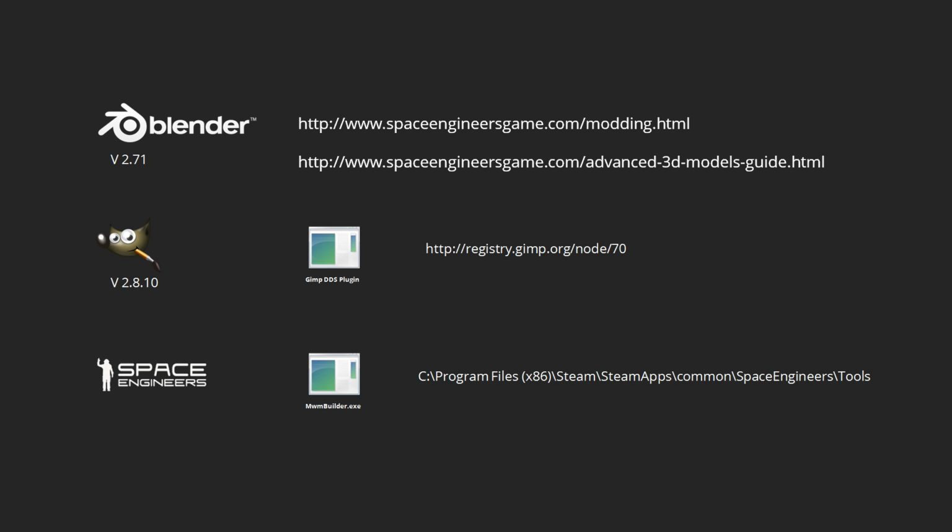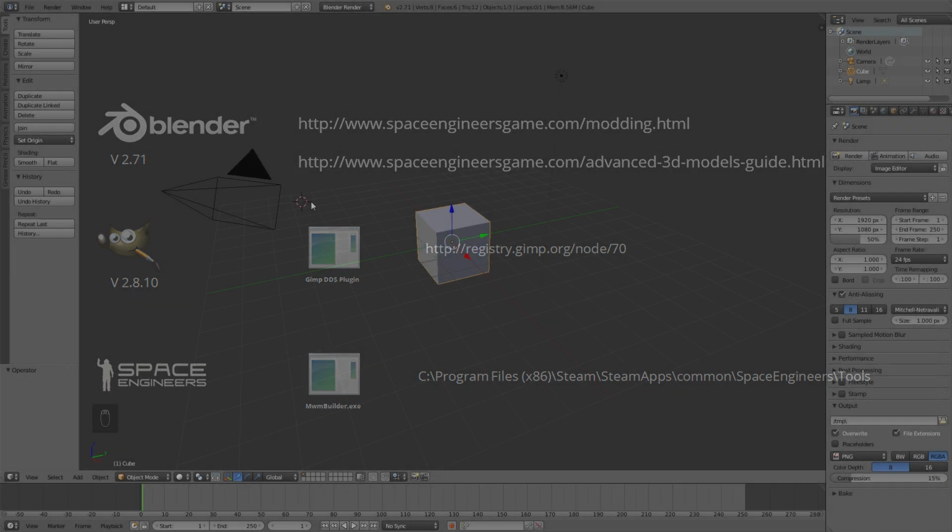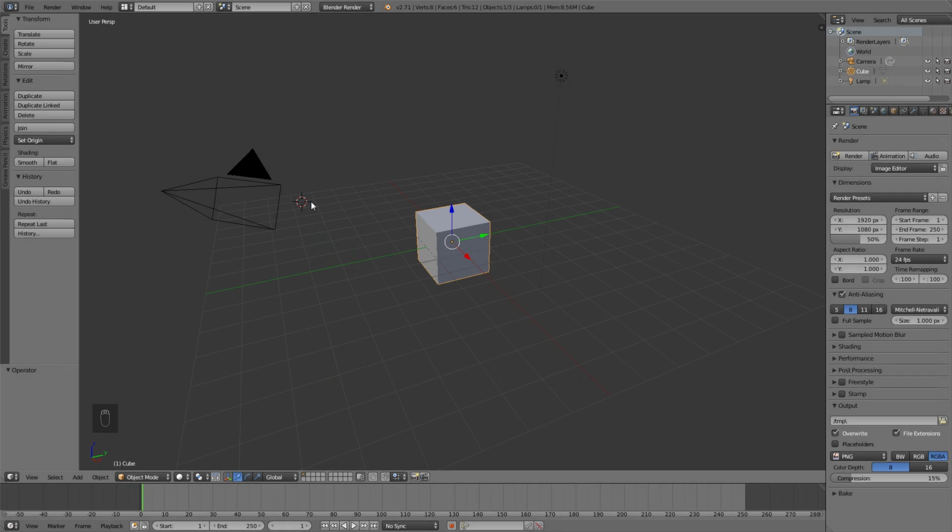Lastly, you will obviously also need the game itself. The game comes with a tools folder that contains this WMW Builder, but as soon as this step appears in our tutorial, I will tell you how to find it and how to use the builder itself. So let's get started. As I've said, I will use the vanilla version of Blender. I've just re-downloaded version 2.71, so you have the same starting screen as me if you re-download that.